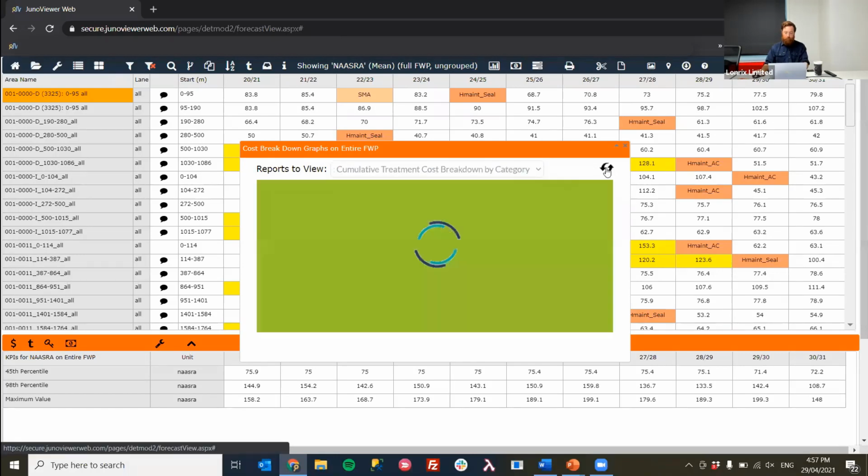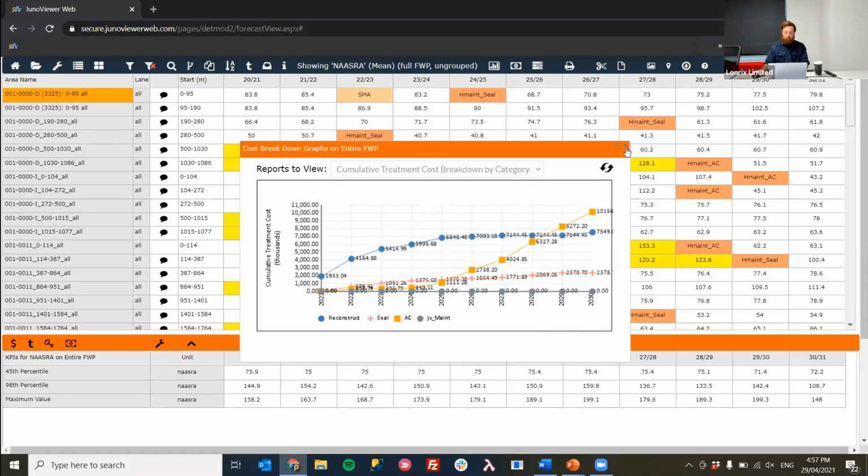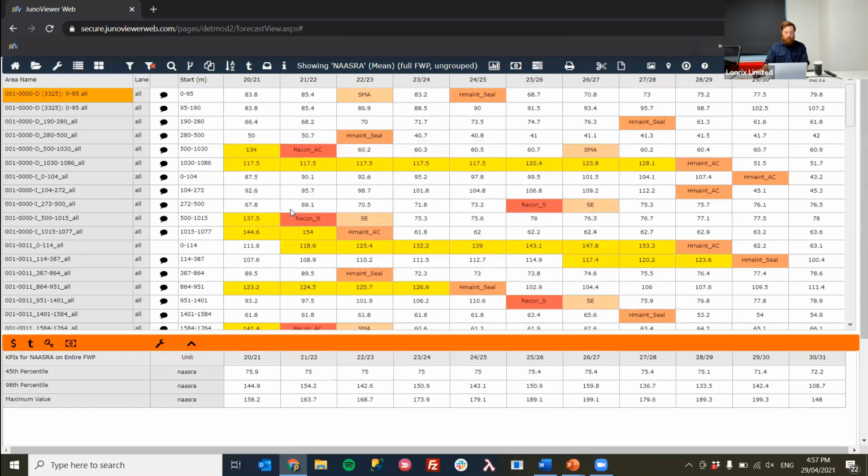And so on. So that's it for an overview of the forecast view. I can see that there are some questions, so I'll have a look at those.